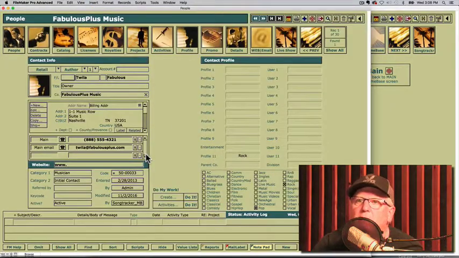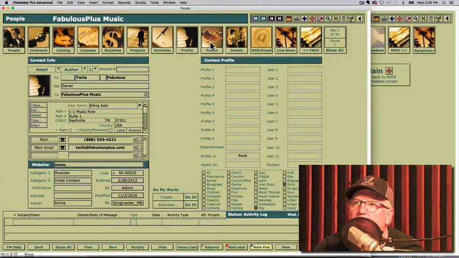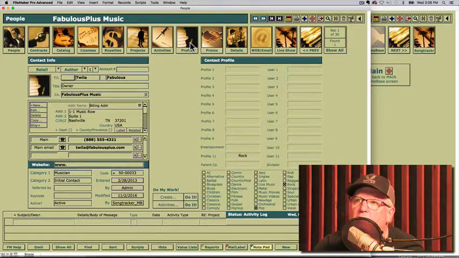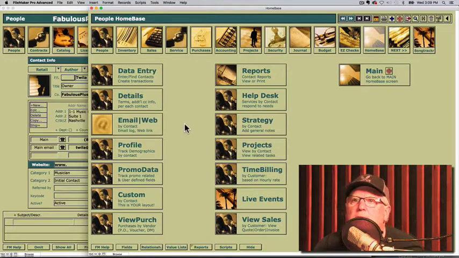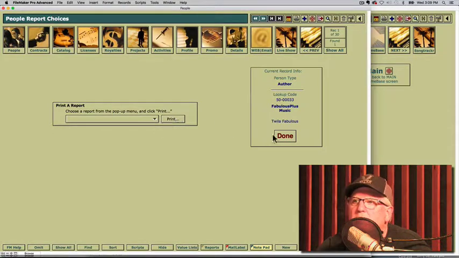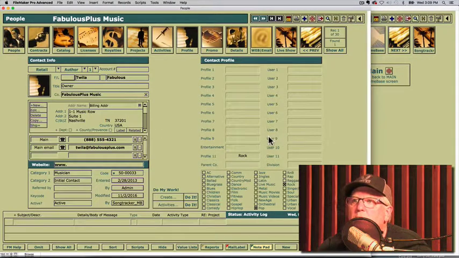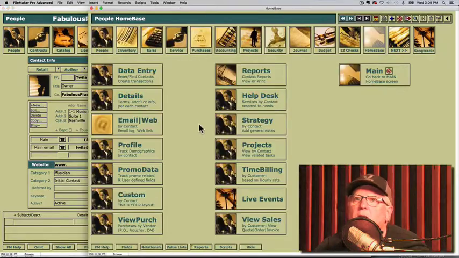Your profile screen. Now you can also get to these from within the file. Like here's the profile button. Here's a promo button. Back to the profile. So you don't have to be in HOMEBASE to get here, but it's a good starting point. So I'll click this again. Just so you know, there's various buttons that you can try. There's reports in the People file. So if you're lost, you can always click the HOMEBASE button and go back over here.